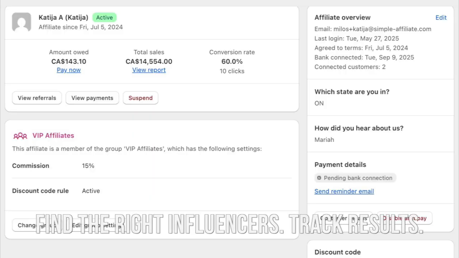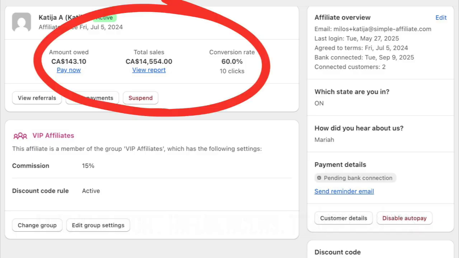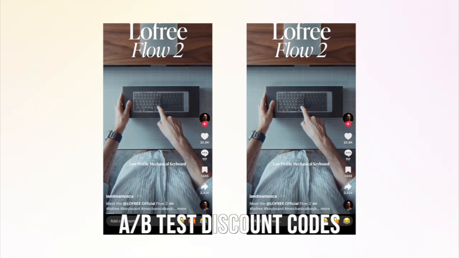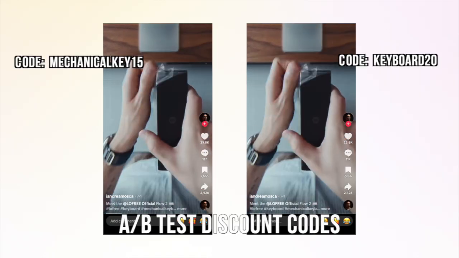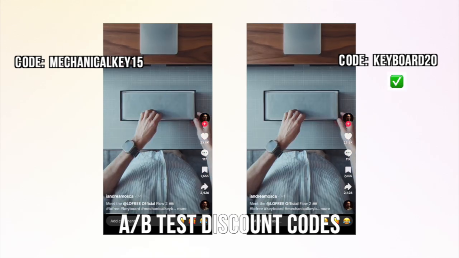You can partner with these creators who already connect with your target audience and track everything in one place. And say you're not sure what works best. All you have to do is simply run some A/B tests. Give that influencer 2 different discount codes for the same product and see which one ends up bringing in more conversion. Then you can take it a step further with flexible reward structures.